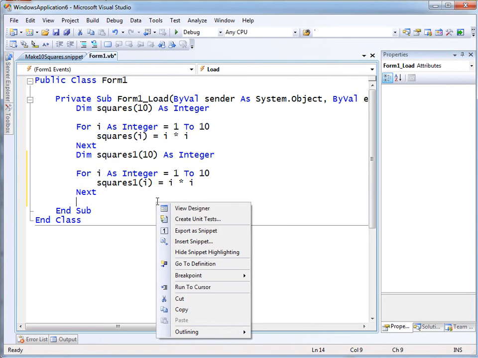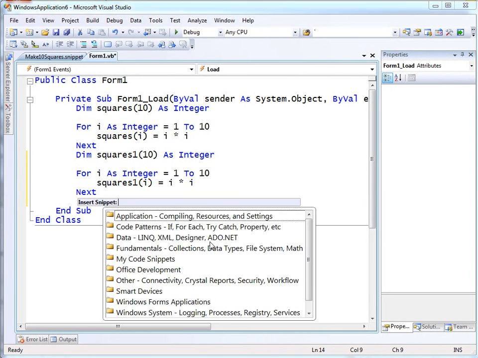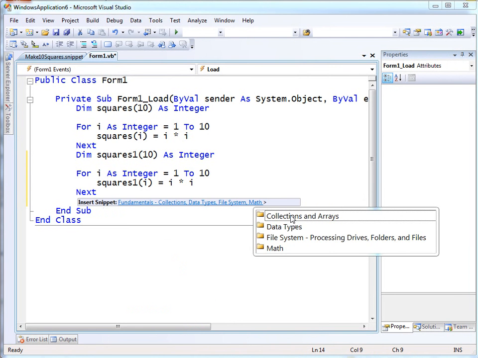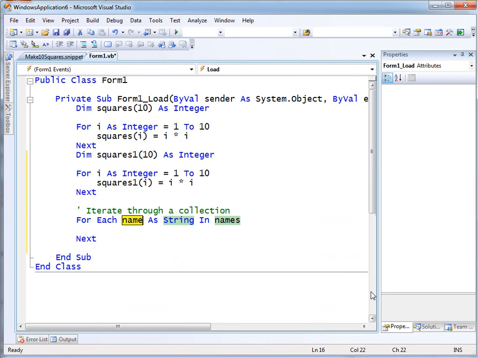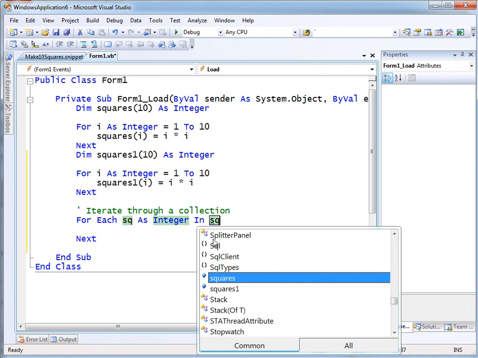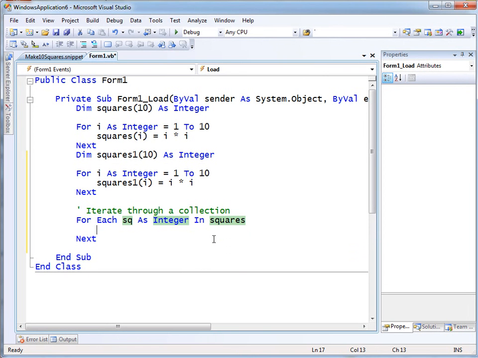But if you are already a snippet user, and I hope that some of you are, you may be familiar with this kind of snippet. Let's go iterate through a collection where we come up with these highlighted spots for substitutions or replacements, and the yellow one is because that's where the focus is. My highlight color is yellow, and I can fill it in. I don't want to iterate through a collection of strings. I have a collection of integers, so I can say for each SQ as integer in squares, and then carry on about my business and do what I need to do inside.